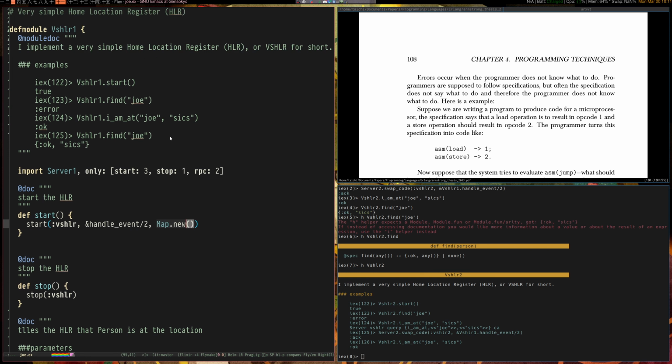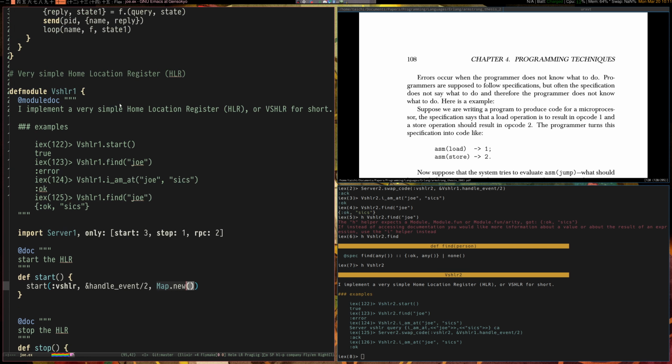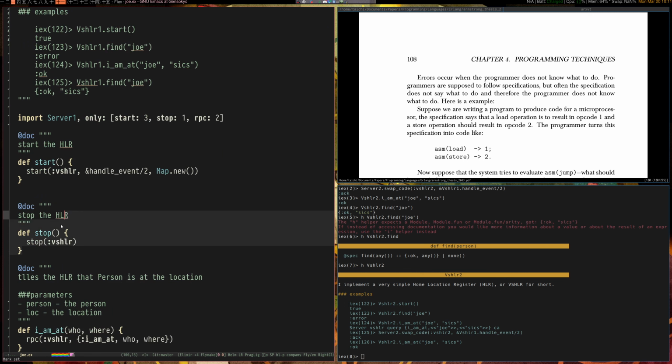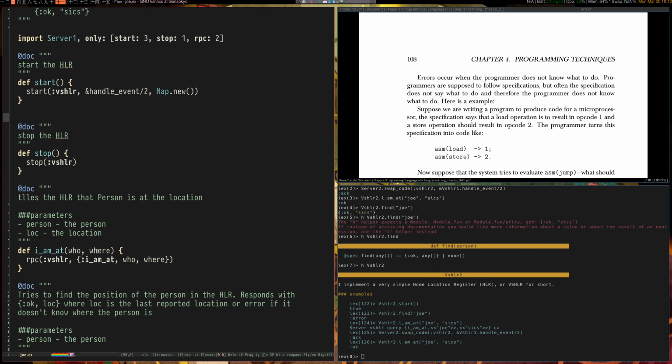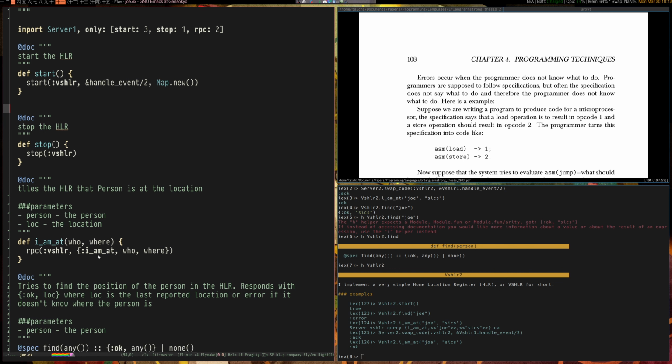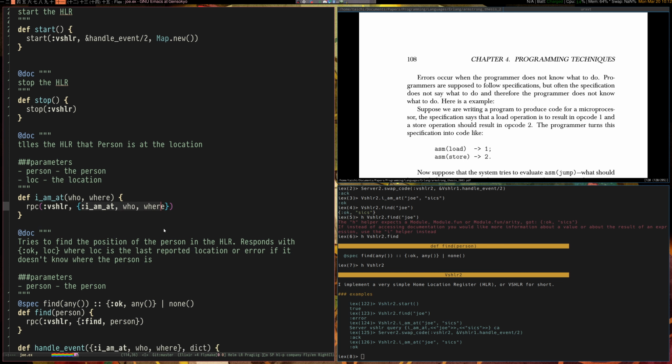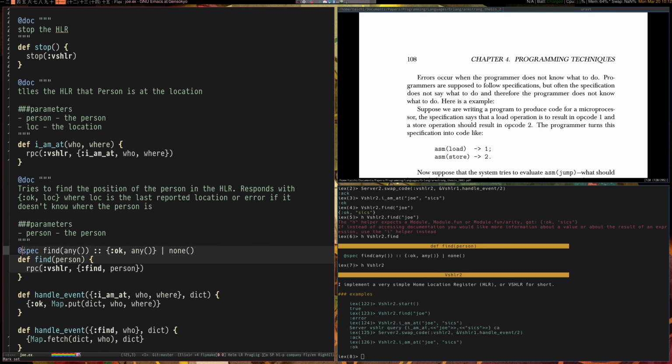So this application is going to be like Joe is located at 6, and if you can find Joe, you can ask where Joe is. If you try to find Joe without registering him while he's not there, you can stop the server. All this is just using the normal mechanisms of the code itself of calling the server and hitting start, stop. For client functions like I am at, we just call the RPC with the message I am at, and we pass who and where. Same with find, right? Like, I want to find this person. There's only two functions, find and I am at.